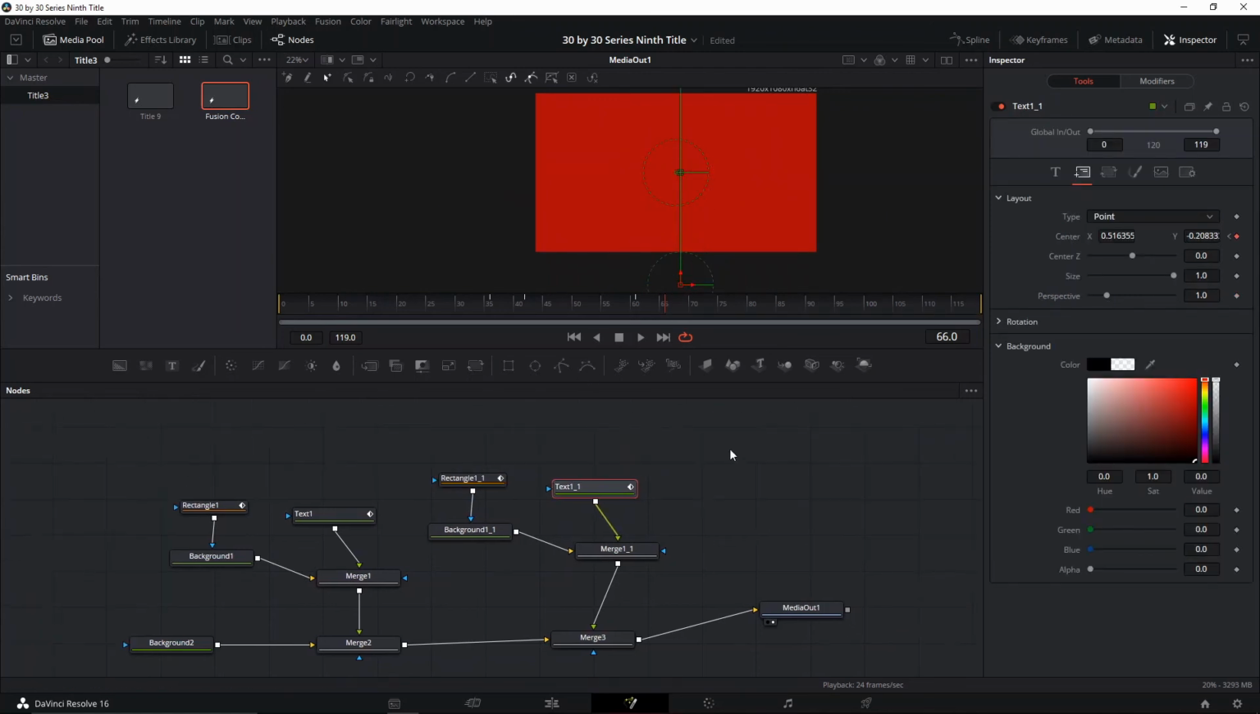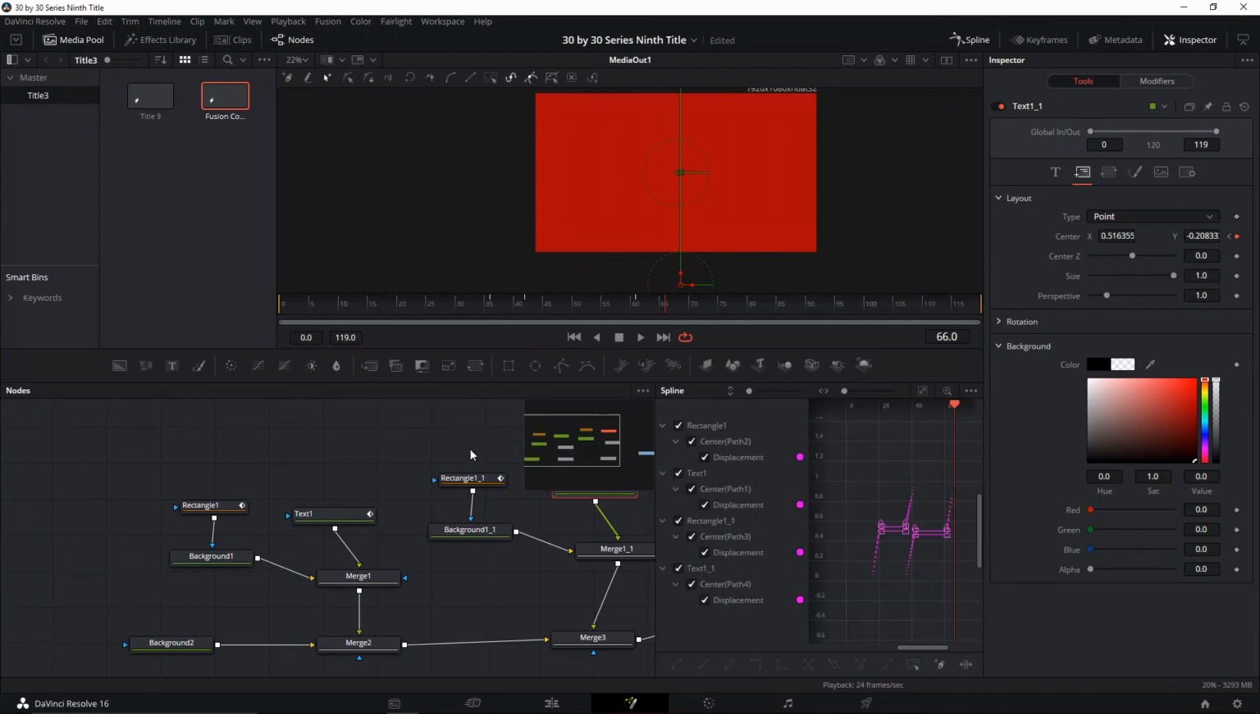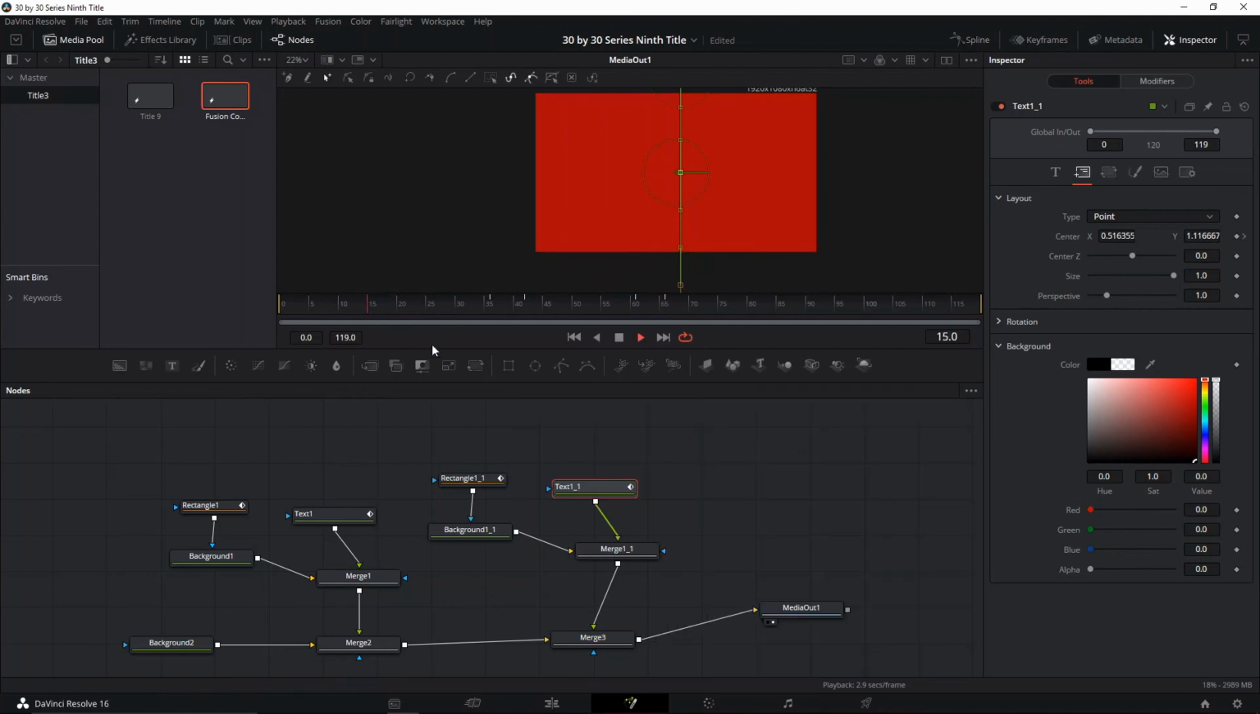And we have not put the spline on these two yet, so we're gonna do that. For that, we just select everything and press F again, and that should automatically put everything at ease. So let's see how that looks.